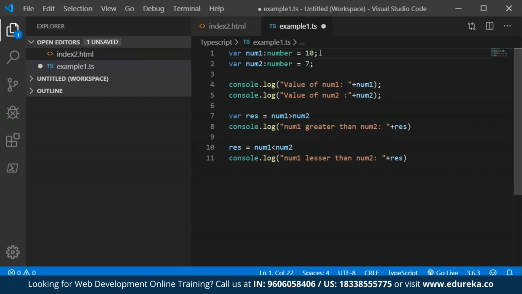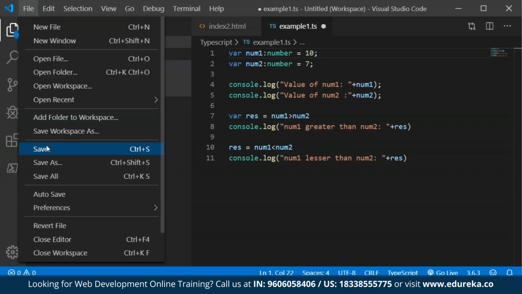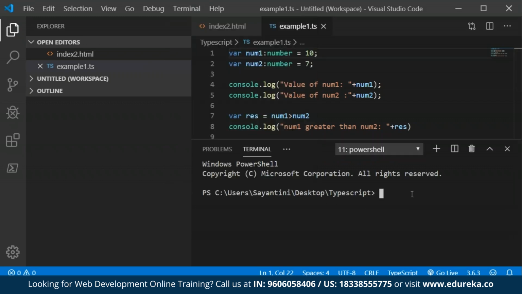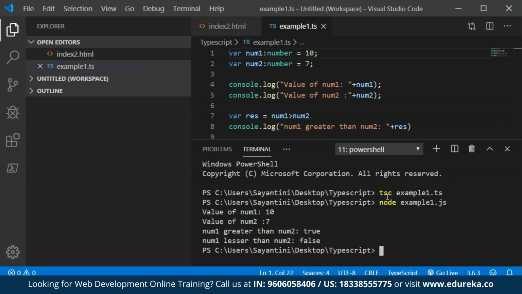Second operator that we have used here is the lesser than operator. So here we are checking whether our number 1 is less than number 2 or not. So now let me save this and then go to the terminal and we write tsc example1.ts. So here we are compiling the TypeScript code into our JavaScript code, and then again same thing, node example1.js.